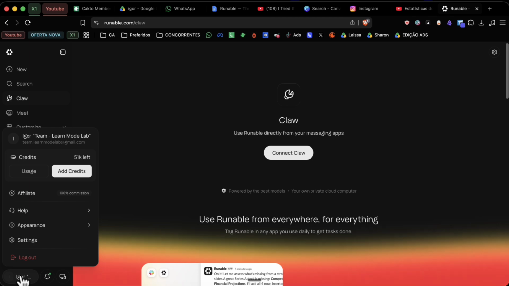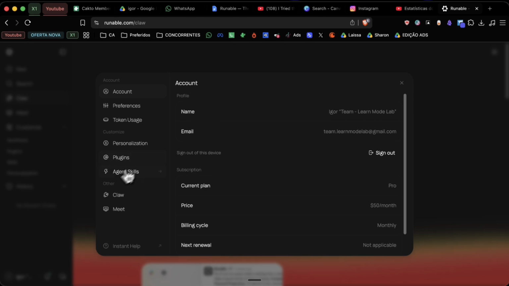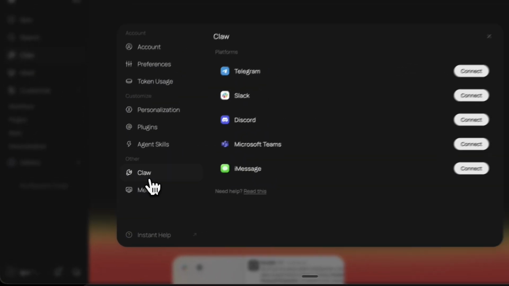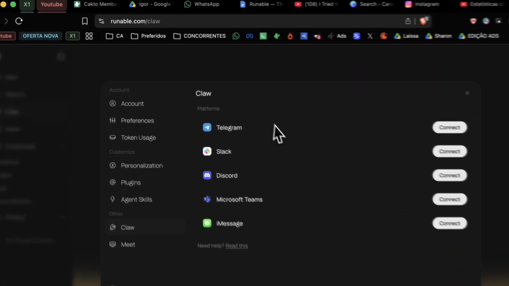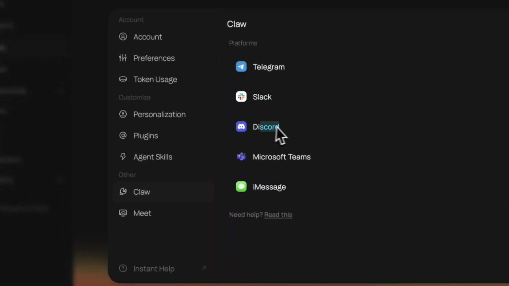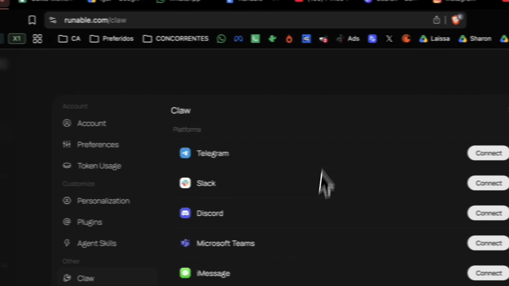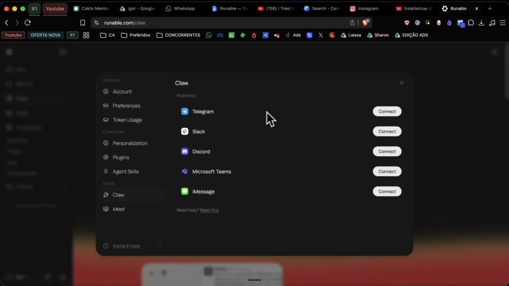Inside the Runable web app, look at the bottom left corner and click on your profile icon. Then go into settings. Once you're there, find the tab that says RunClaw and click on it. This is your control center for connecting all the messaging platforms, and you'll see options like Telegram, iMessage, Slack, and Discord, each with its own connect button. Let's start with Telegram, because honestly, this is the fastest one to set up. It takes about 30 seconds.